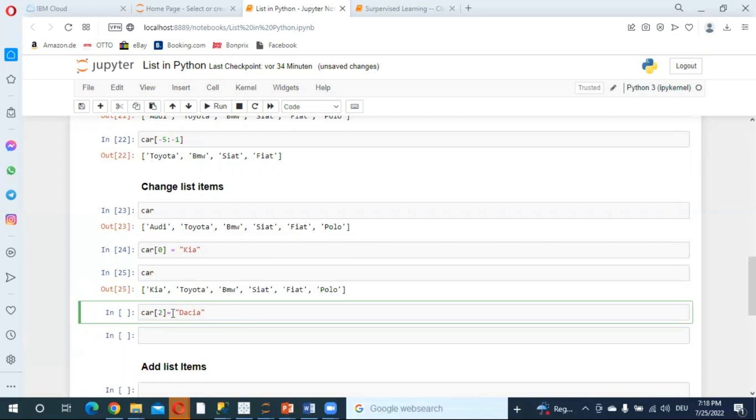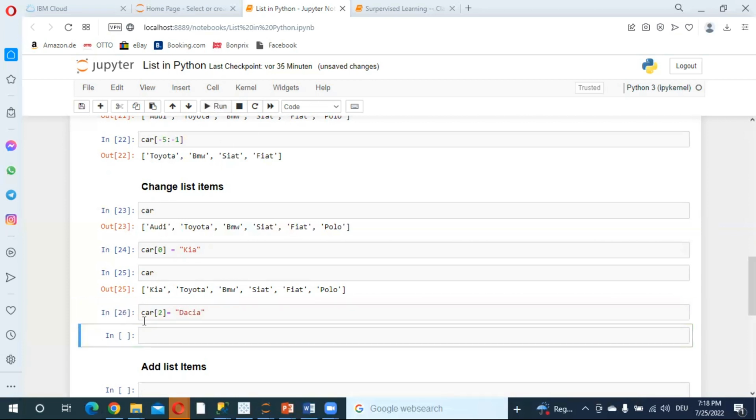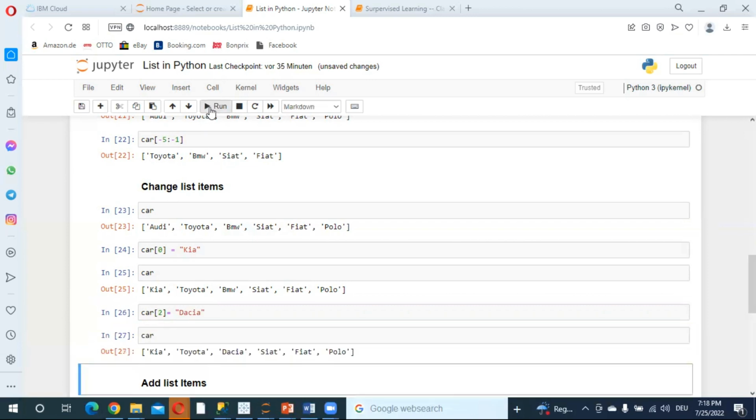If you want to change it, just write your car and then the index of the element, and then you assign Dacia to that. So if you run it, you're going to get Dacia at the position of BMW. So you see that BMW is no longer there and Audi is no longer there. So that is the way to change list items. These are just the simple ways, okay?